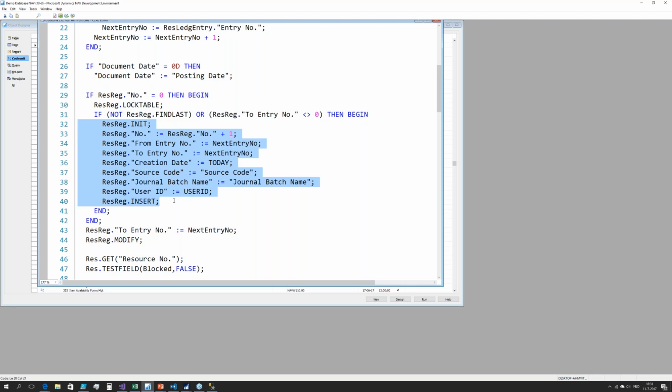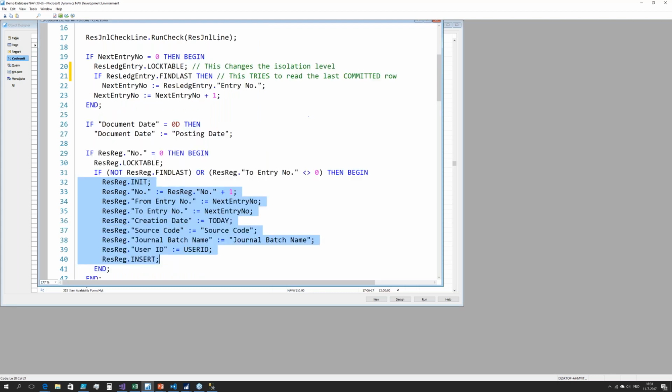But the price that we have to pay for this is that we have to isolate every transaction. This LockTable and FindLast isolates every transaction. And this is the reason why until today in Navision you cannot post a purchase invoice and a sales invoice at the same time. This is why test near, test far, do it, clean up is so freakingly important.